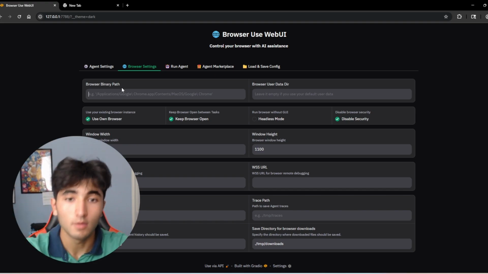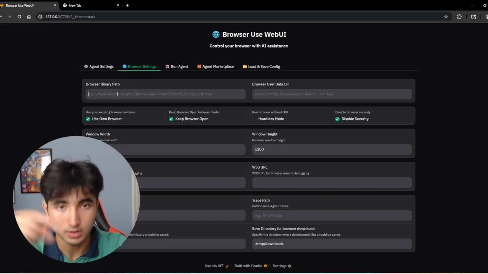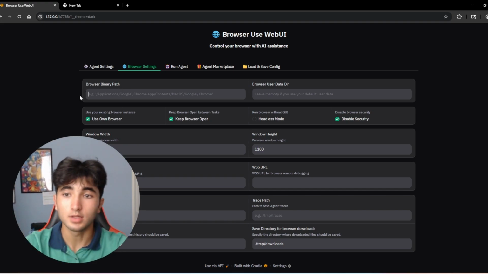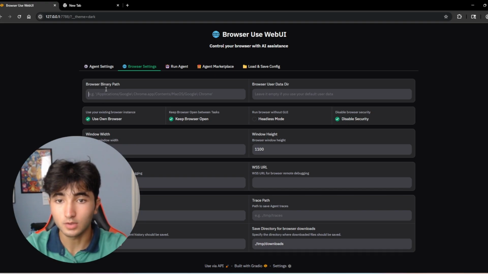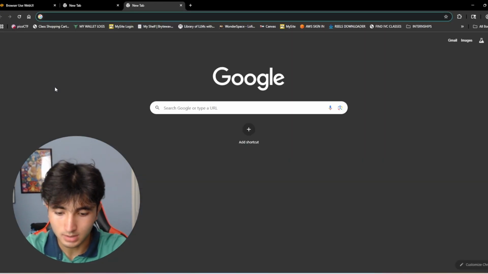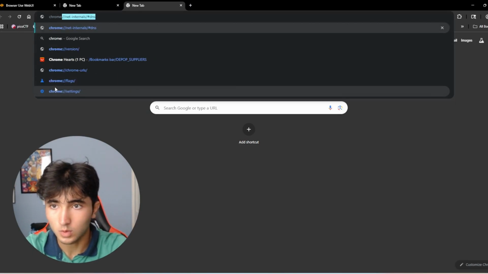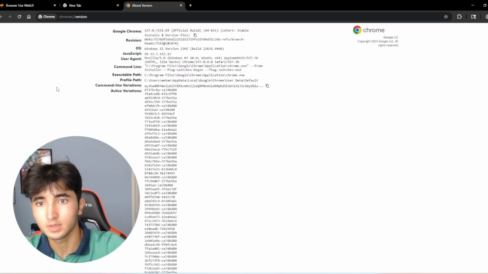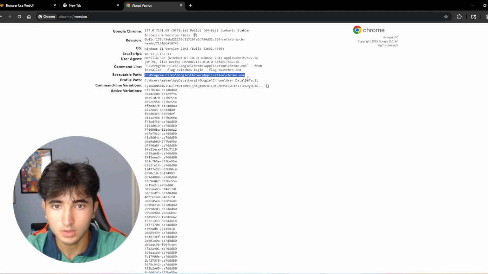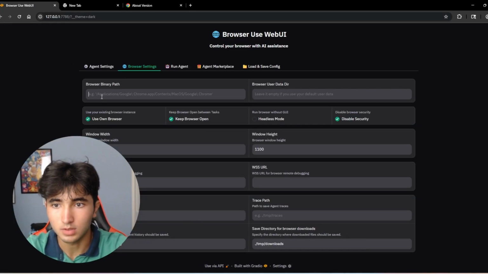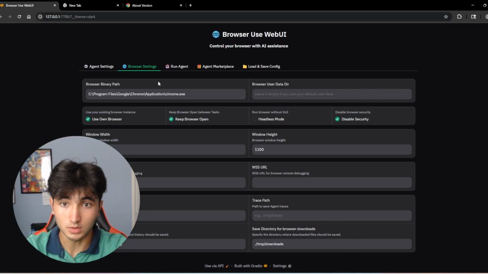Of course, if you follow the tutorial on the GitHub, whose link is in the description, then you'll see that you can also put in just the Chrome link, and how to get that is over here. You would go to Chrome version. Now this is what you need. You're going to take this and put it right there. That's all you need to do.